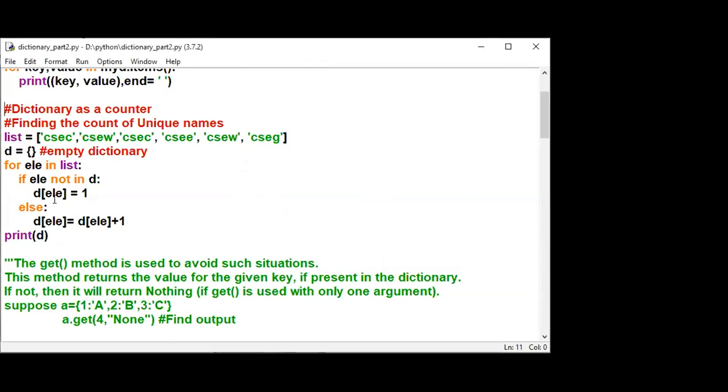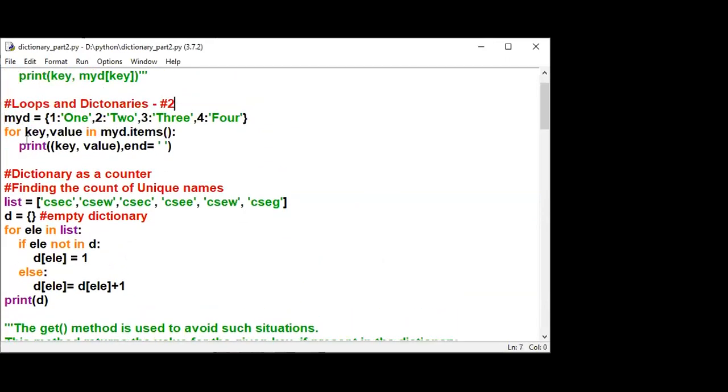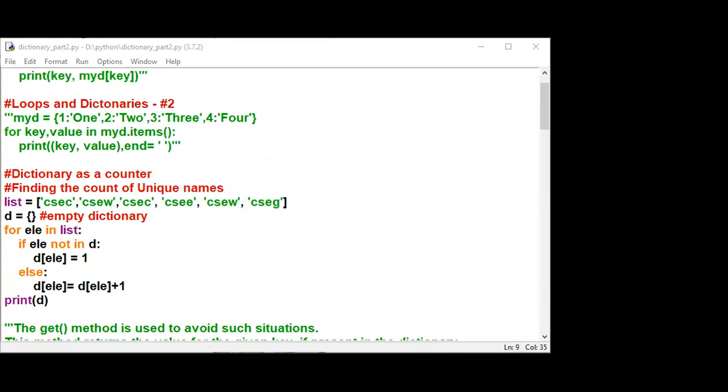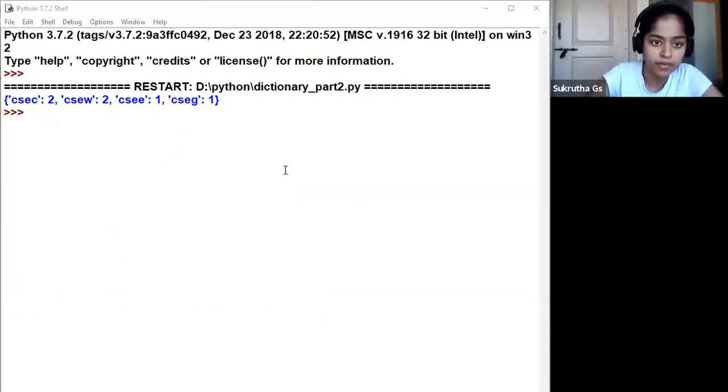Just a minute, students. For the previous program, I have to make it a comment. Now I'm sharing the output. Can you see the output now? Yes, ma'am.